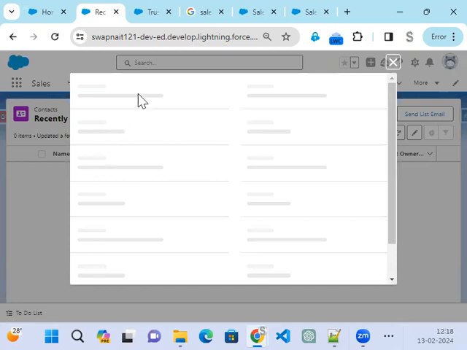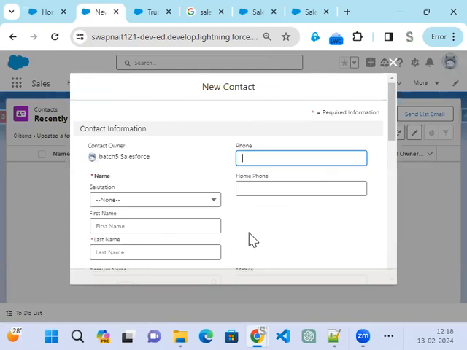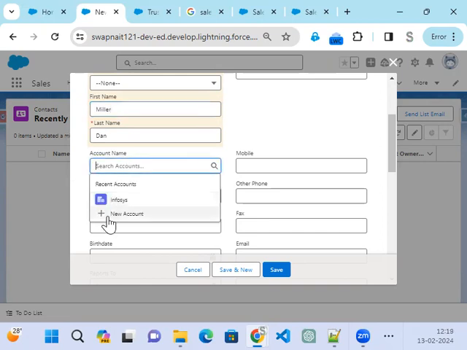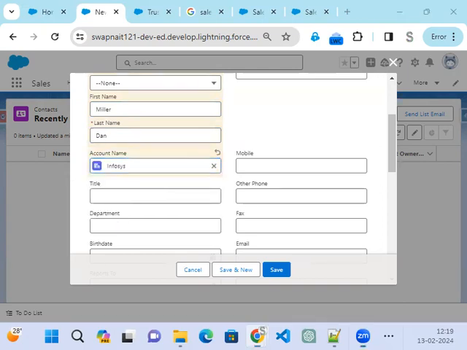Now for contacts, for example, the mandatory information is the last name. Let's say Dan Miller. Right, and the account name. Here it is asking what is the parent account that I should link to. So if I click on this, it is going to show me Infosys. That means this contact is nothing but an individual person, and this person is part of Infosys.